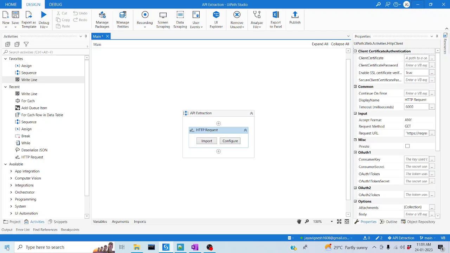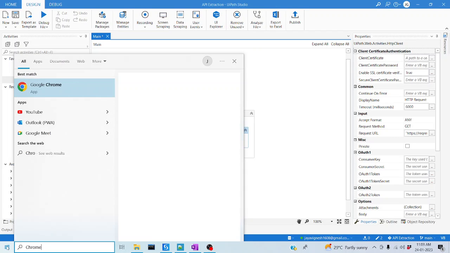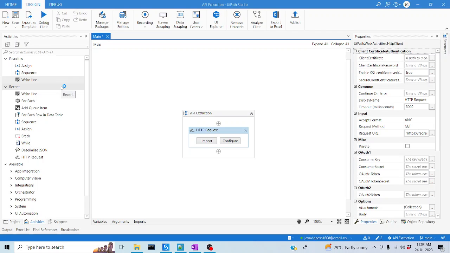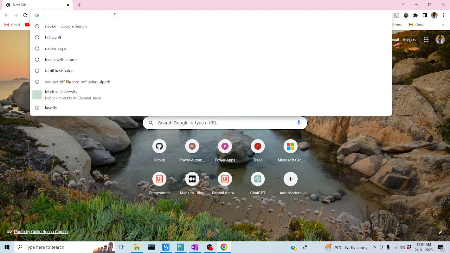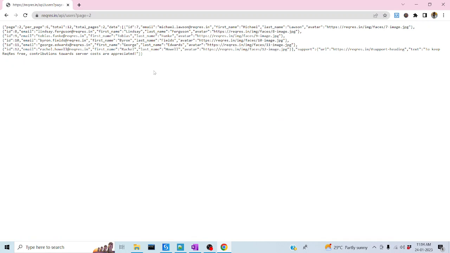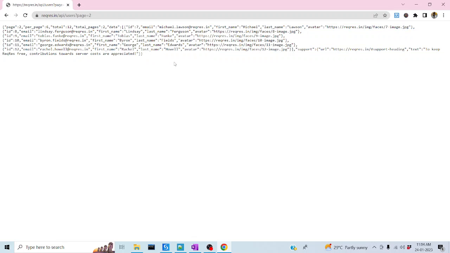Also, I will open Chrome and enter the particular site so that we will be aware of what data is inside this particular URL. So let me enter the URL. Yeah, this is the data which is inside this API URL, which has page, second, ID, email, first name, last name. These are the data inside this particular API URL.